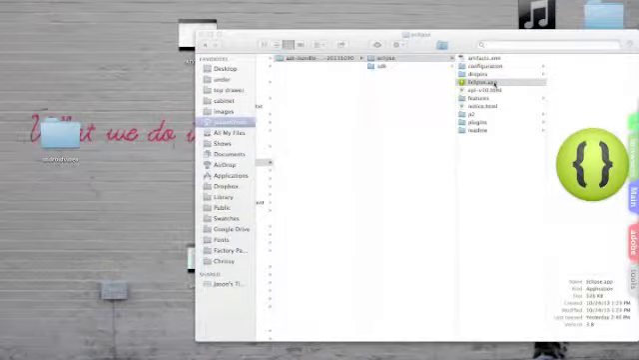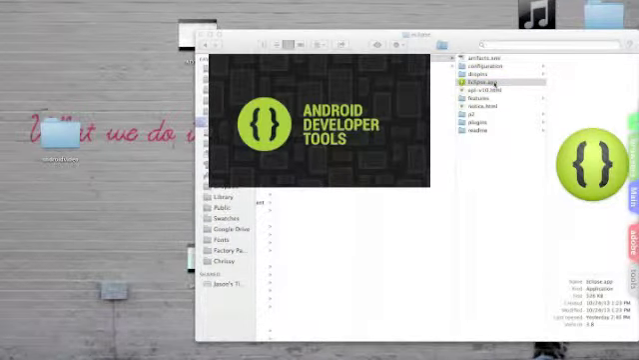I'm ahead of you all. I'm working on something different. But you'll see once Android opens up, it'll open to the file that I'm currently working on.